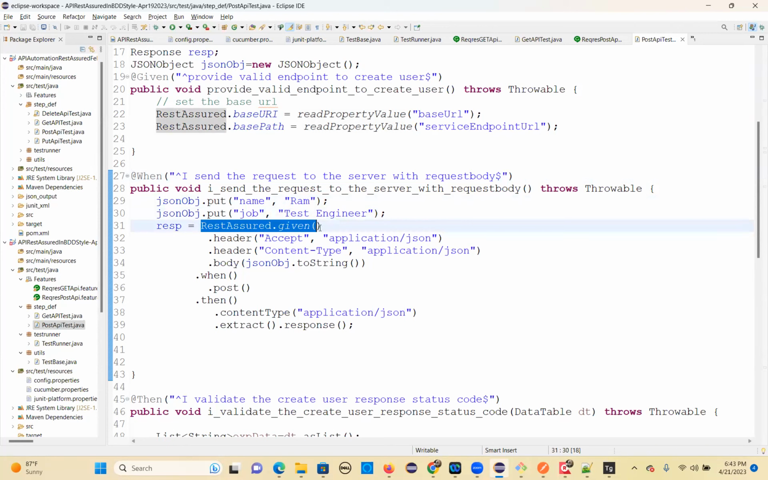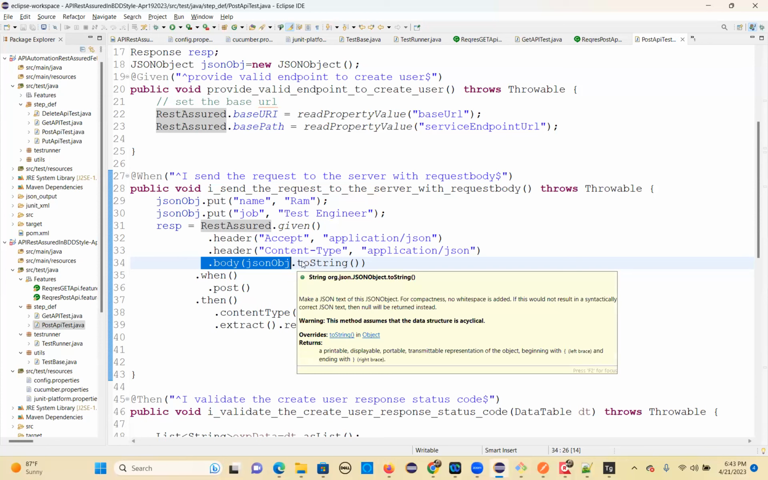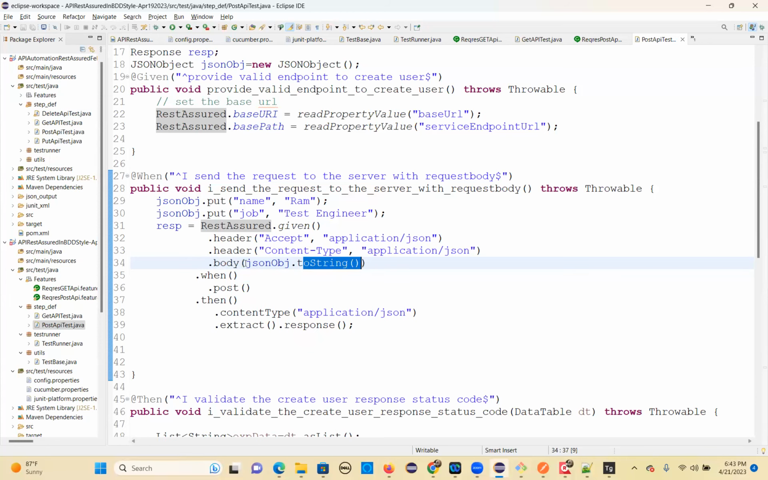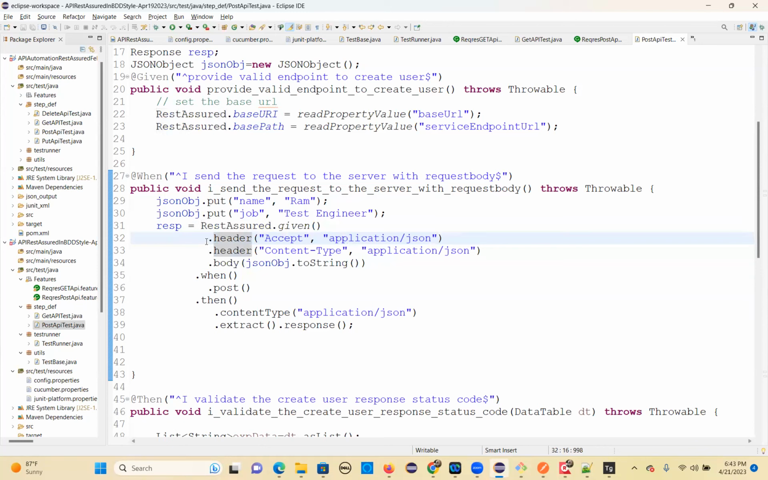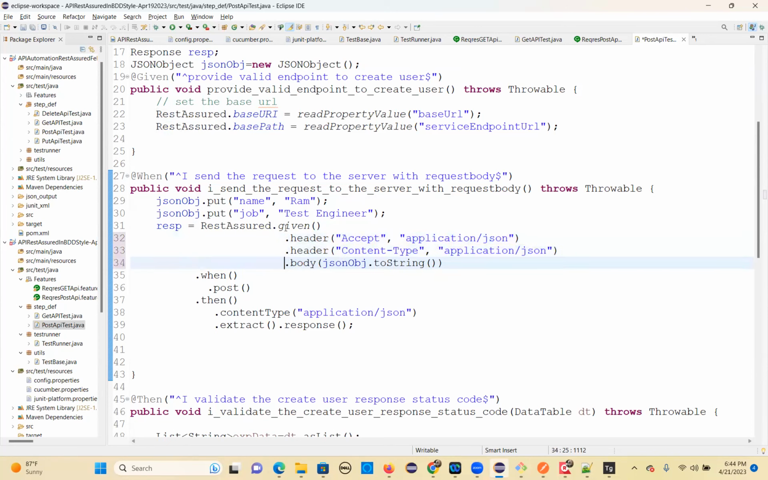RestAssured dot given dot header. So I'm passing the header Accept application/JSON, dot header Content-Type application/JSON, dot body JSON object dot toString. Okay, toString method. This is all the body data, how you are supplying everything in the given. Can you observe here? Below given only you have these things. Even you can push it under given like this, so that it will be very clear. So okay, these belong to given.